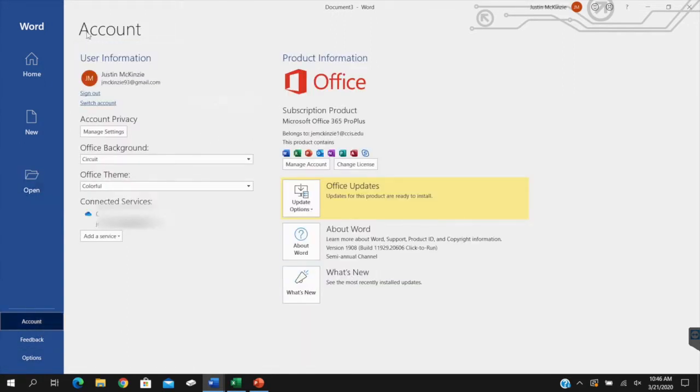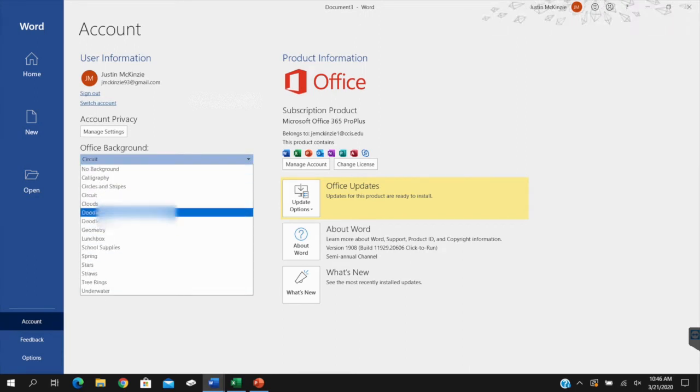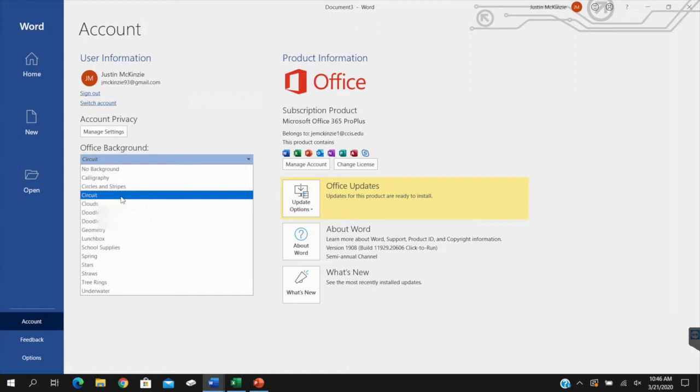Your account will show you more information about the product that you are using, any updates that are needed, and so on and so forth. If you look in the top right corner, you'll actually see a little design here. That's part of your Office background. You can change it and it updates as you highlight it there. So I like the circuit.